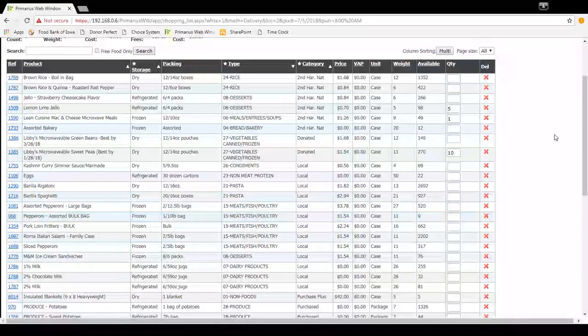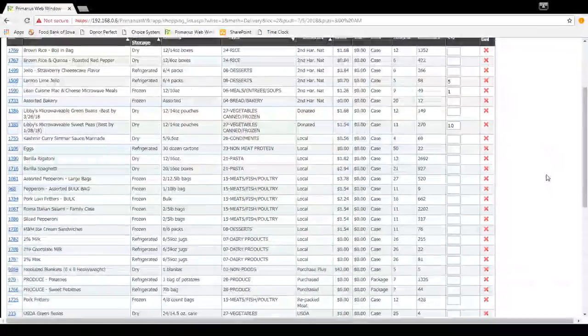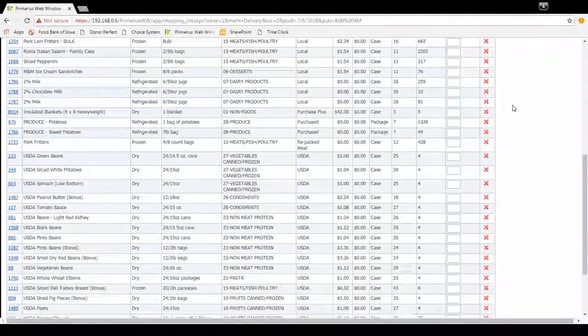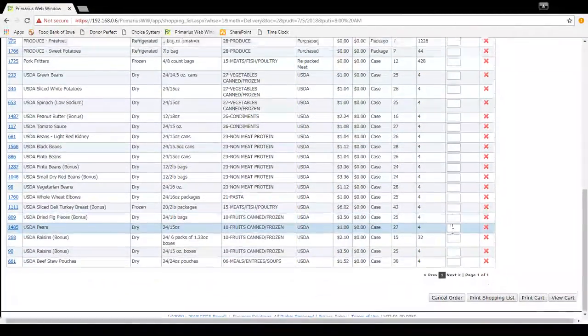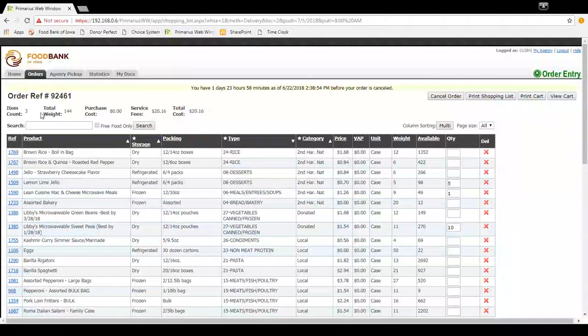So now it's deleted the item that I didn't want. So then you'll just keep going for as many items as you want. Remember, you can keep track of your item count, total weight, and total cost up here. And you can also keep track of how long you have to place your order before it's cancelled.